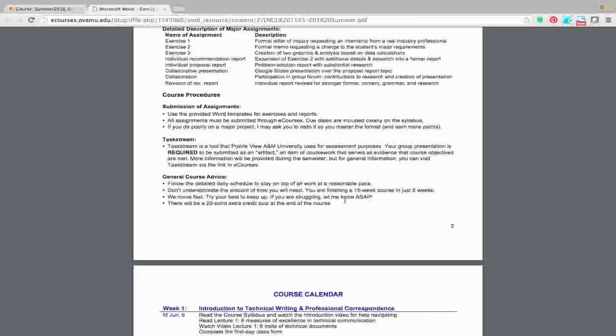General course advice: follow the daily schedule. Otherwise, you're going to find yourself possibly overwhelmed by the amount of stuff you have to get through to complete your work. This class is going to take a good deal of time. If you're falling behind, let me know as soon as possible. There is a 20-point extra credit quiz at the end of the course, but this is not enough to save you from a 0 on a major assignment. You need to do all of the work.